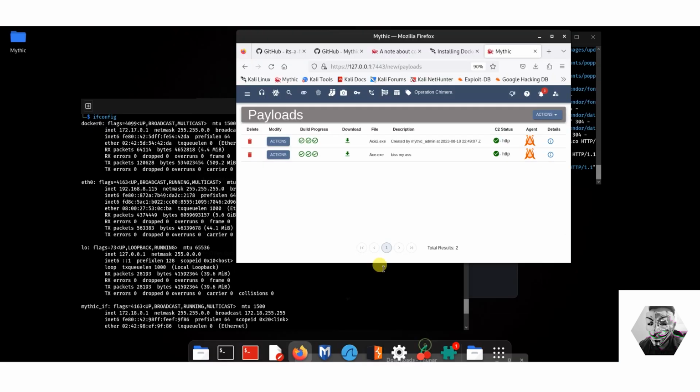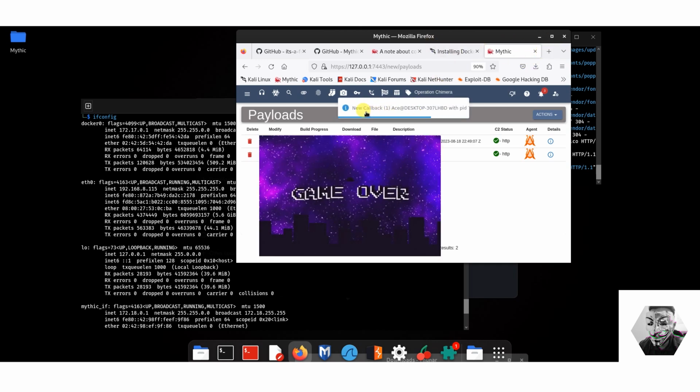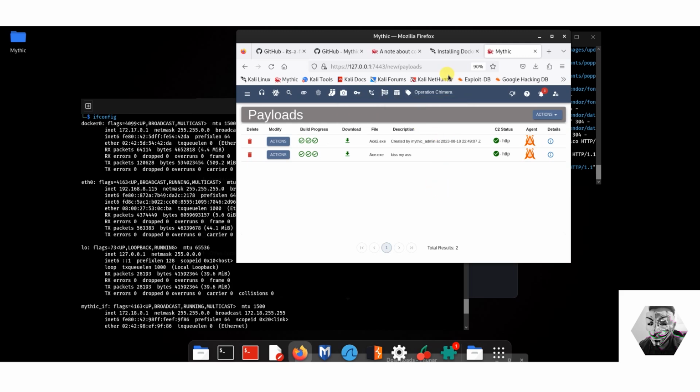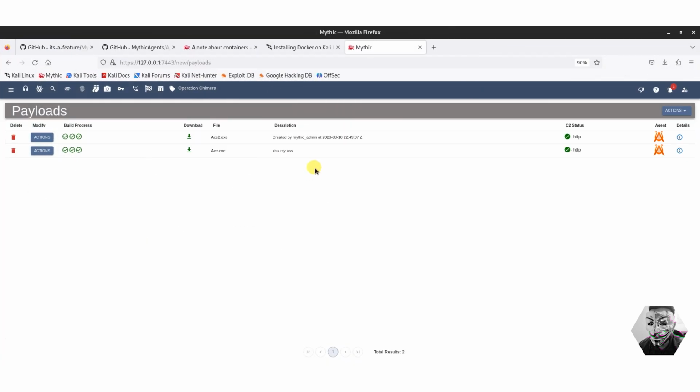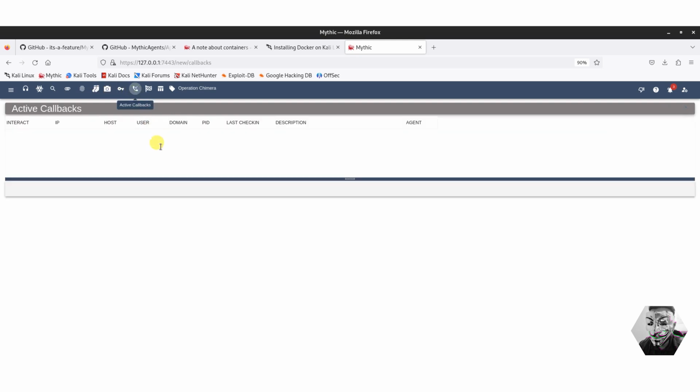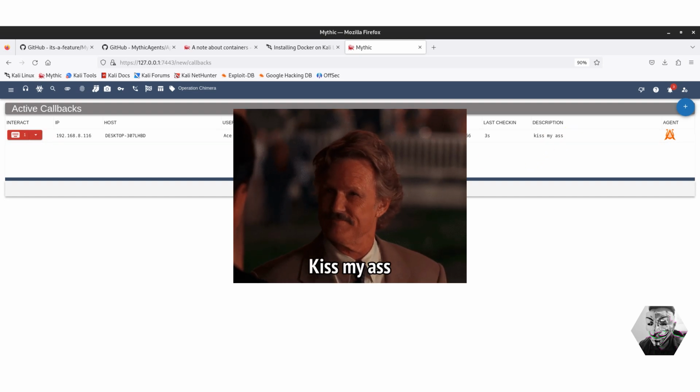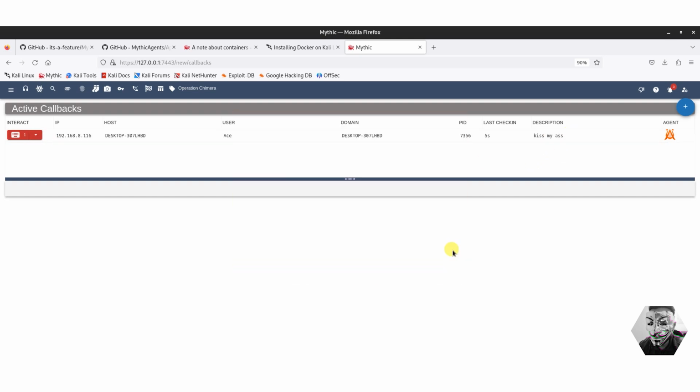And what do we get on the agent side of things? We have a new callback. Nice little alert right there. So active callbacks. Here we have it now. Now we can see Kiss My Ass is kissing someone's ass right now on desktop 307. And from here, you can see right now we got the PID, which gives us a kill command if needed. We got this last check-in, which is essentially an active beacon.